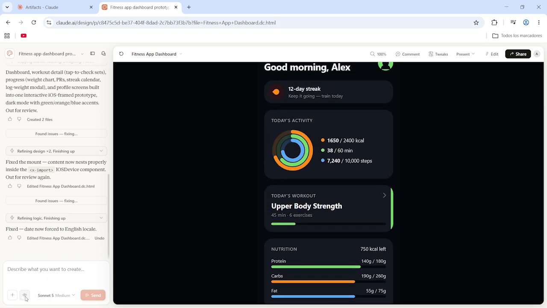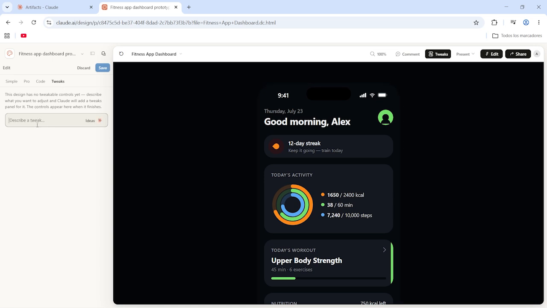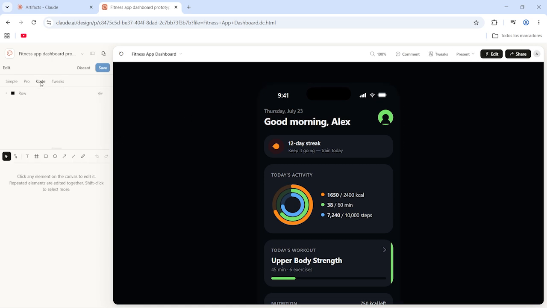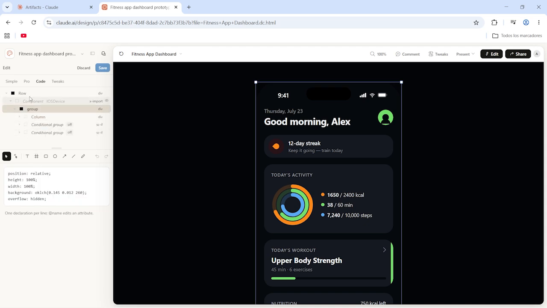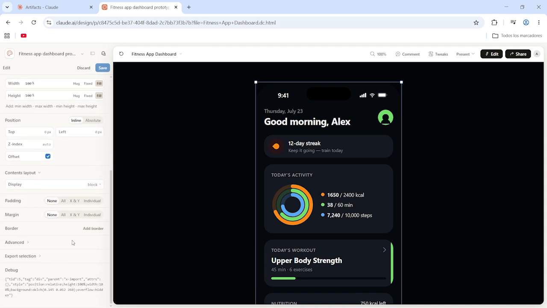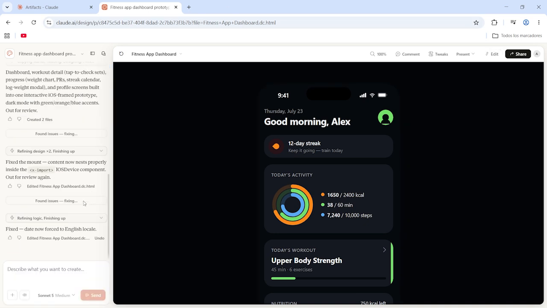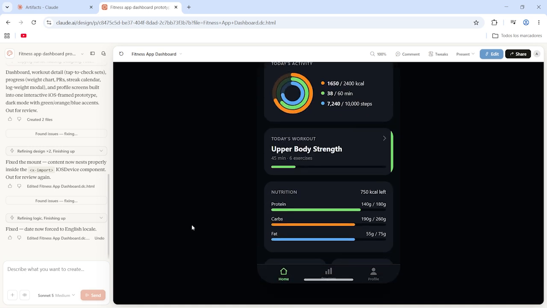You can even have this voice mode where you just talk to the model and it will start doing the changes. And you also have this edit option, so you can do like different tweaks. You can see the code if you want to change something right here. You can change the color very easily right here and other simple changes. But that's it. Basically, to create the perfect design, you will need to ask for some changes until you have the result you want.